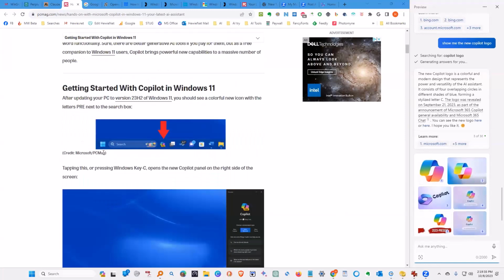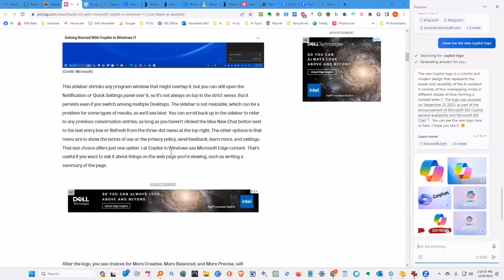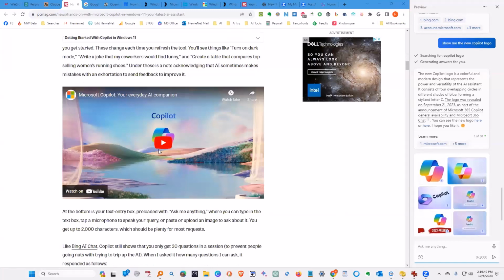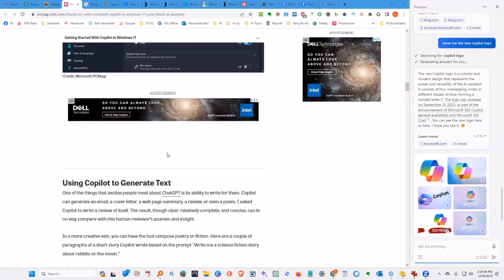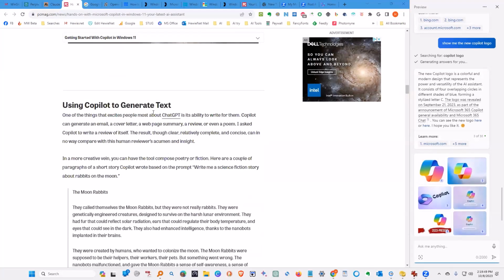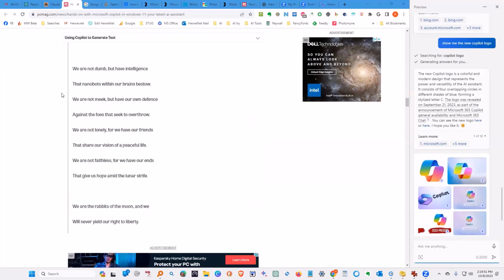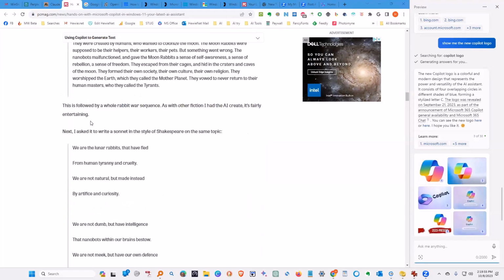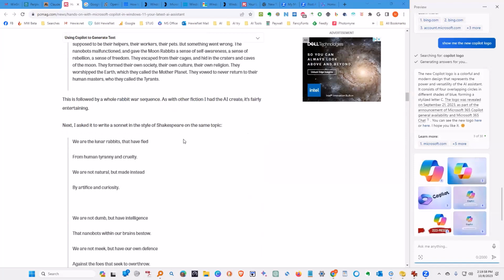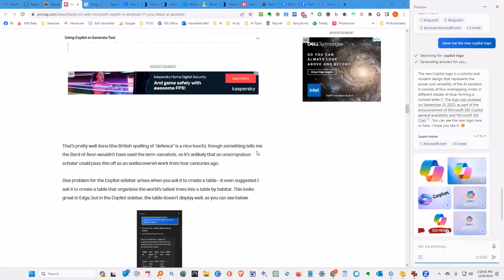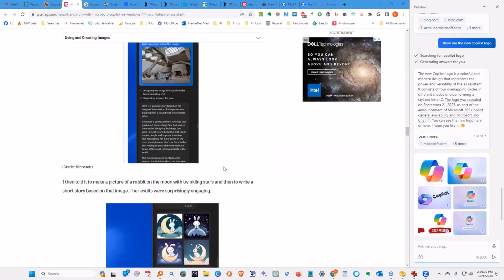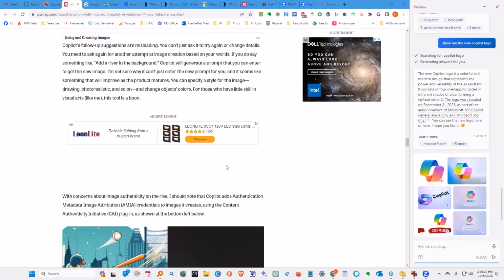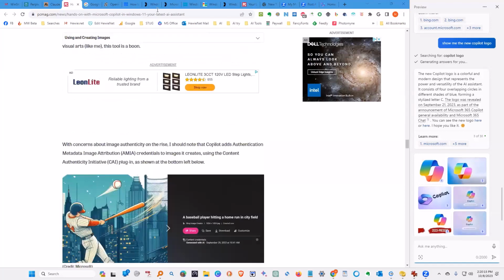And so this article tells us how to get started with Copilot, and you can see what I just did. There's a couple of videos, and it shows you how you can turn it on, and how to generate text, which is what I did. Oh, this one asked it for a sonnet in the style of Shakespeare. We've done those kind of things in Chat GPT over the last several months. But this is a good article to have. And then using and creating images, and some of the new images now using the Bing chat.